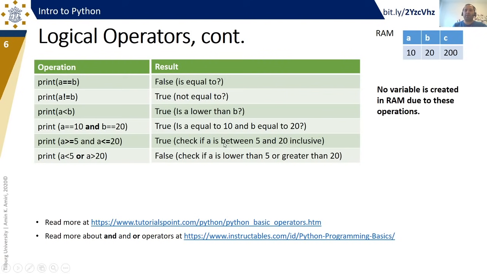If you want to check whether A is between 5 and 20, you can say A greater than or equal to 5 and A lower than 20. Because that's true, the result is true. So we can use and, or operators to check two Boolean expressions. If you want to know more about these operators, there are two links here that help you to understand the details of these operators.